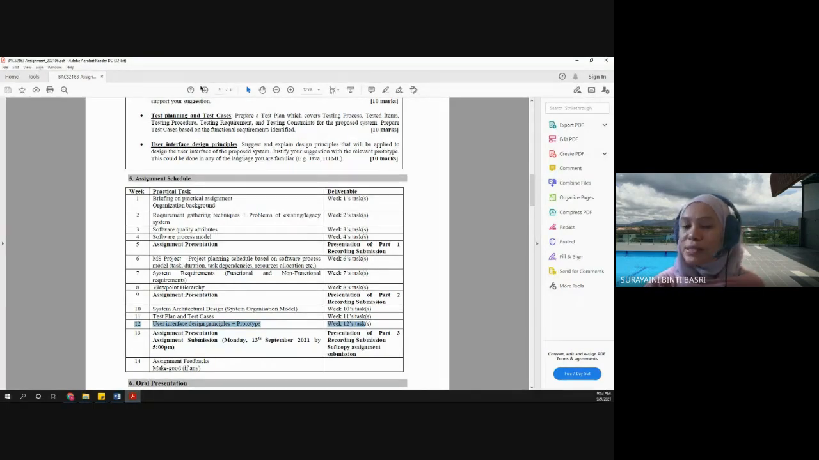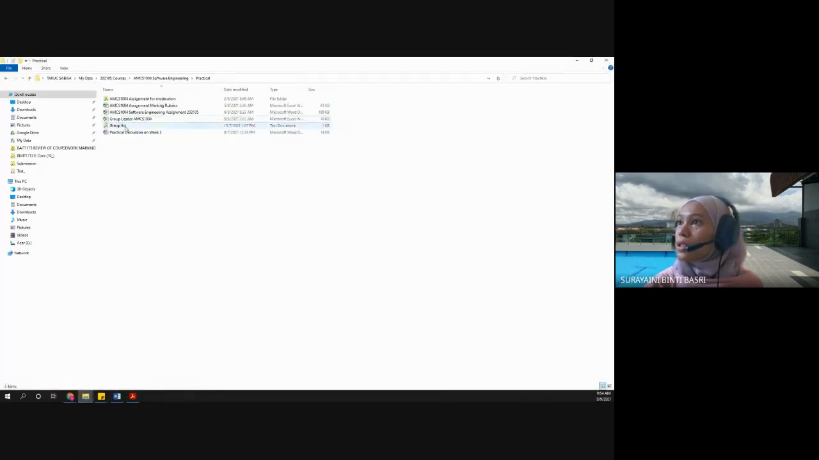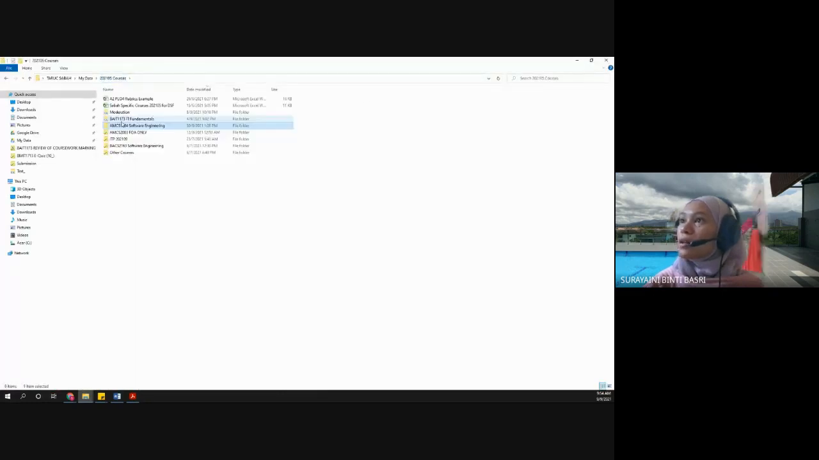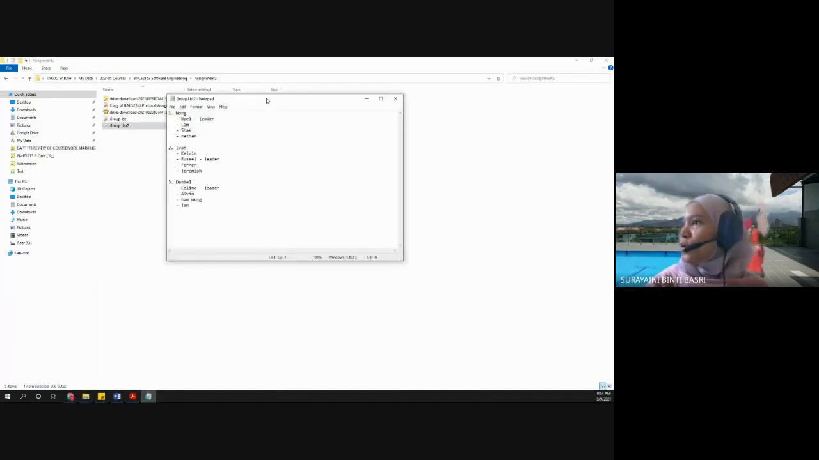Okay, so four principles. Group, please. I can see that every group here has five members, so all of you should explain one user interface principle.